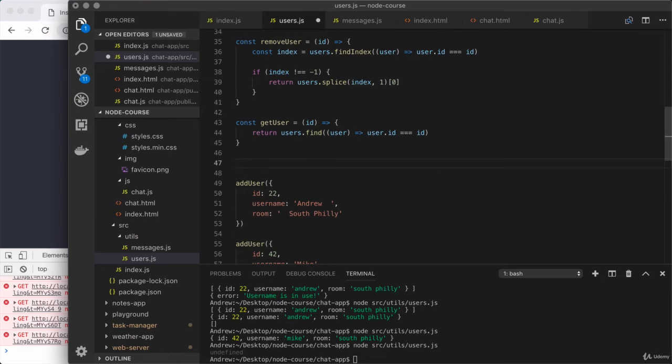Right here, constant getUsersInRoom. Remember, this is what's going to allow us to show that users list in the sidebar in the browser. We are going to accept the name of the room that you're trying to look for. And down below, we'll use the array filter method to get that done.